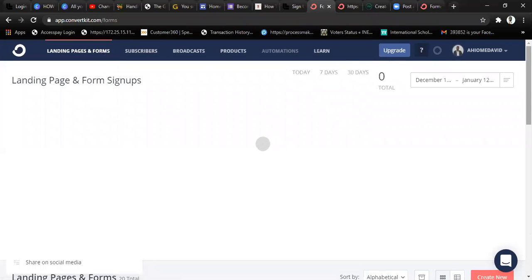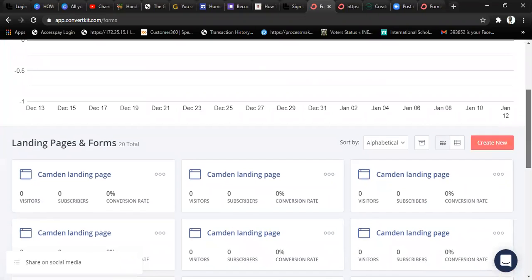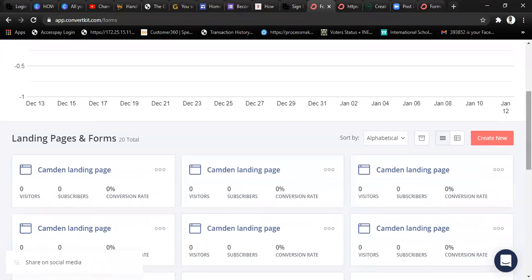So let's assume you come here and create new. This is how it looks like when you are new. We just open it. It shows you landing pages and forms. Just come here and create new. Can you see new here? Can you all see new? You create new. I hope this is still recording. Let me check. All right. Good. So create new.